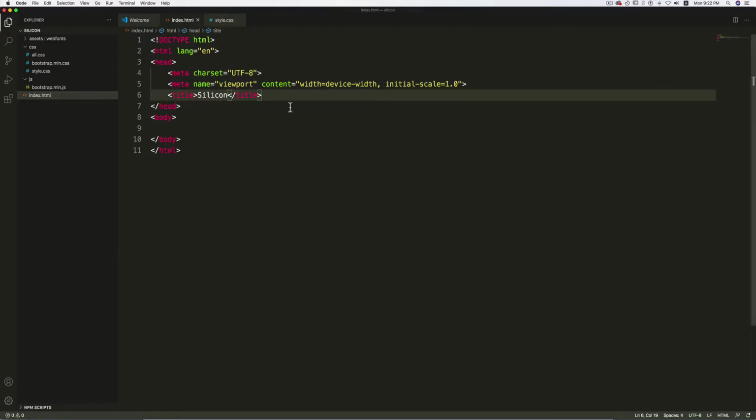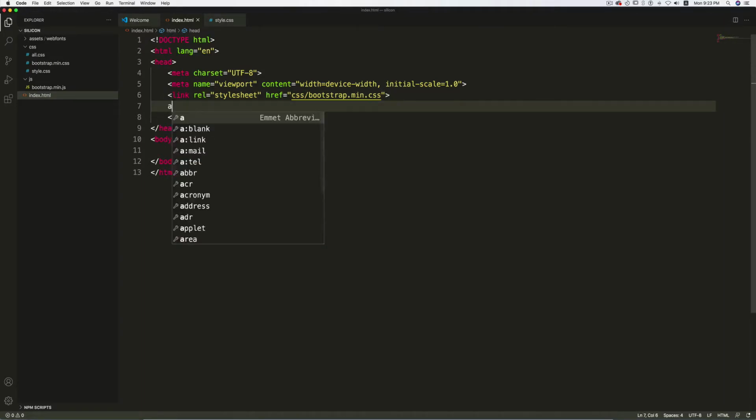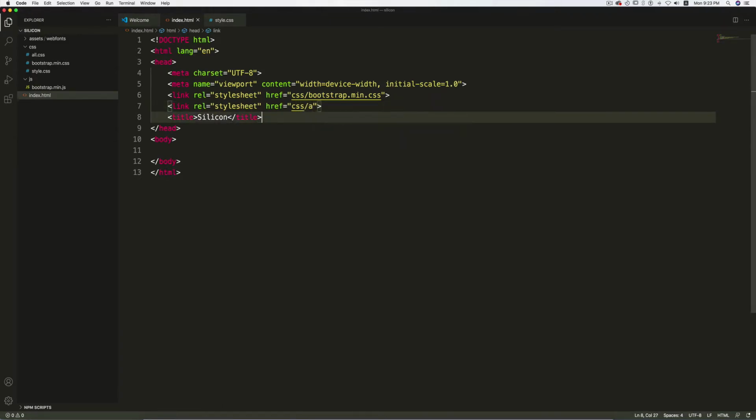So back in the index HTML file, first I'm going to link the Bootstrap CSS file. So in the head section, write link, press tab, and in the href we have the CSS folder. We have the Bootstrap file inside the CSS folder. So CSS, then bootstrap.min.css. Then I'm going to add the link for Font Awesome. So again link and CSS folder all.css.